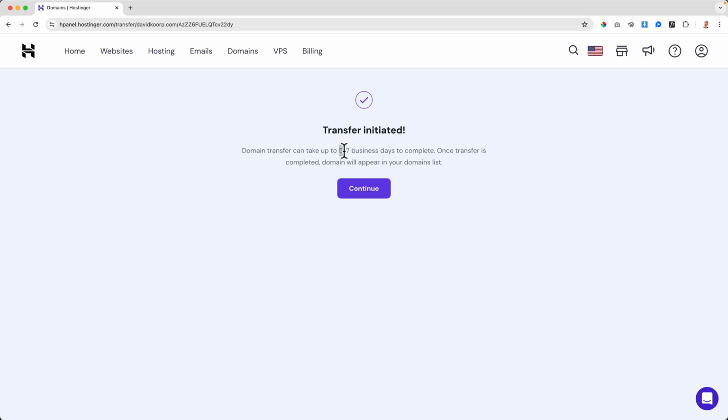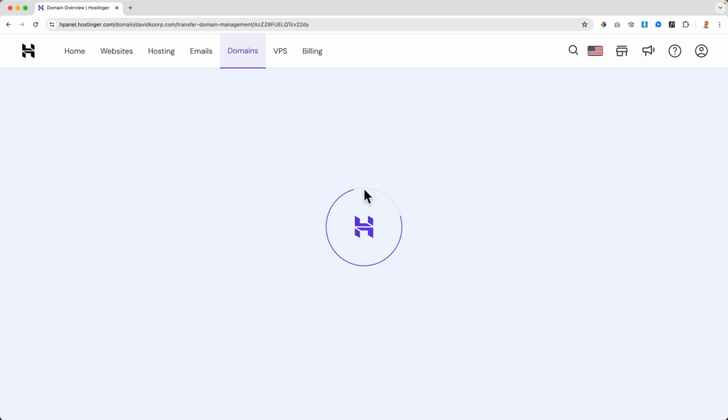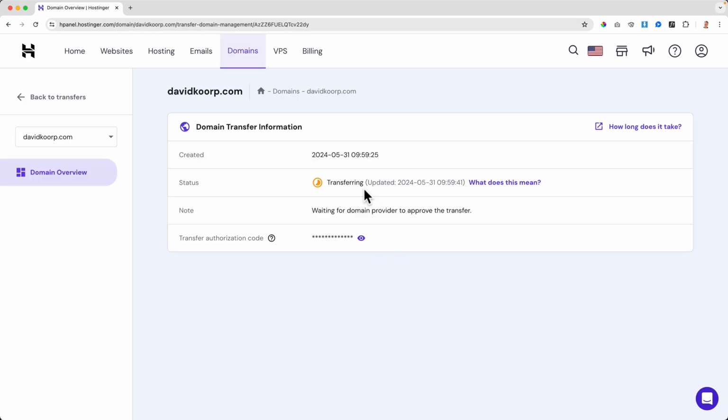As it says, it takes up to 5 till 7 business days to complete. That's totally fine. Maybe you get an email like, hey, confirm that this is happening. Keep that in mind. Click on continue. The transfer is initiated. And over here, I can see what the status is. And meanwhile, your website will remain live.